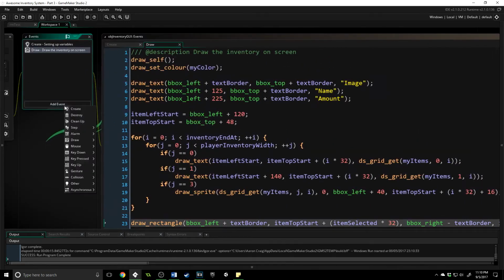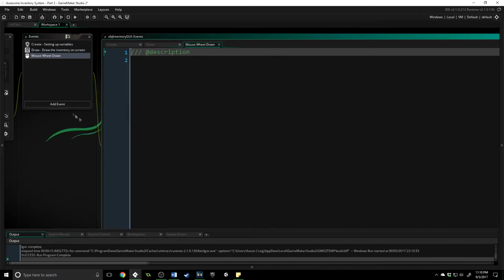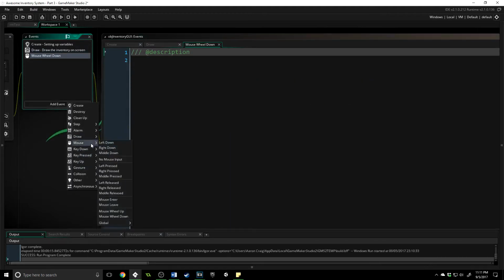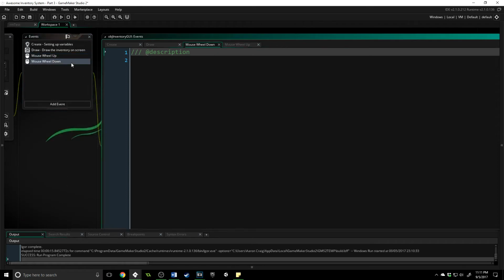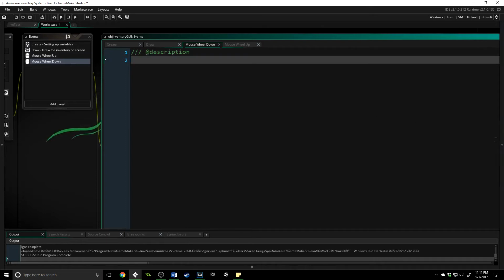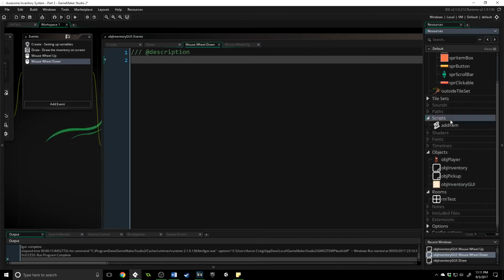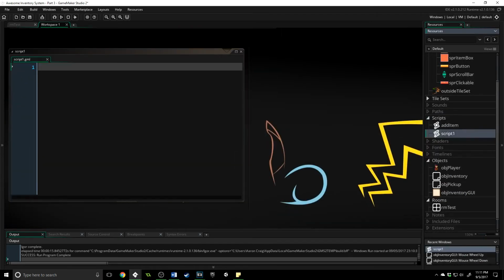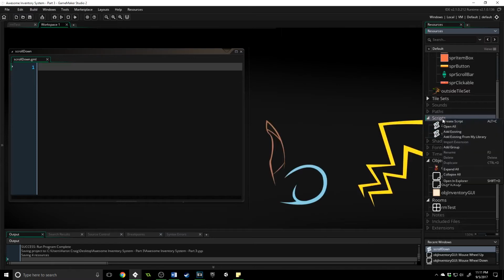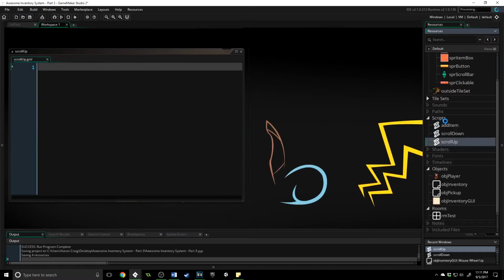We're going to come up here, and we're going to add an event, and I'm actually going to use mouse wheel down and mouse wheel up. You can use any keyboard event you want here, or any event that you want, and what we're actually going to do is create 2 scripts that go up and down accordingly. So those scripts are going to be scroll_down and scroll_up, and then you can just call these scripts whenever you want to go up or go down inside of your inventory, which makes it very simple.